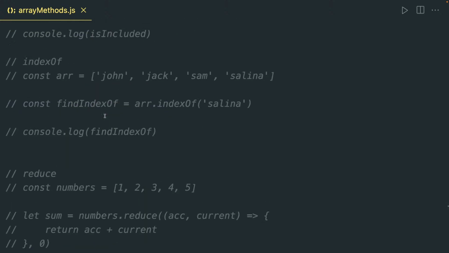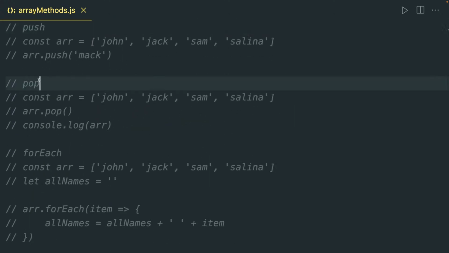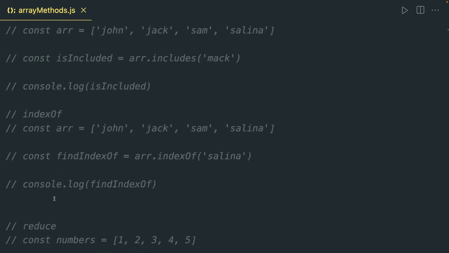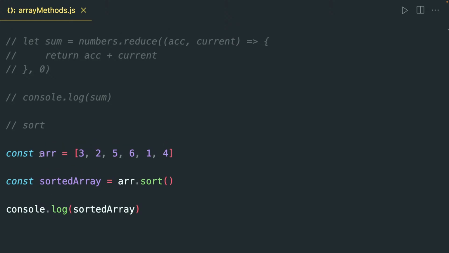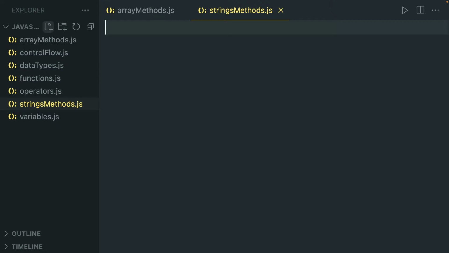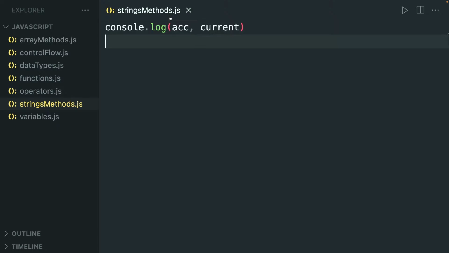Now, after we have covered so many methods of arrays like push, pop, forEach, map, filter, find, includes, indexOf, reduce, and sort, there are methods for strings also. There are lots of methods for strings.